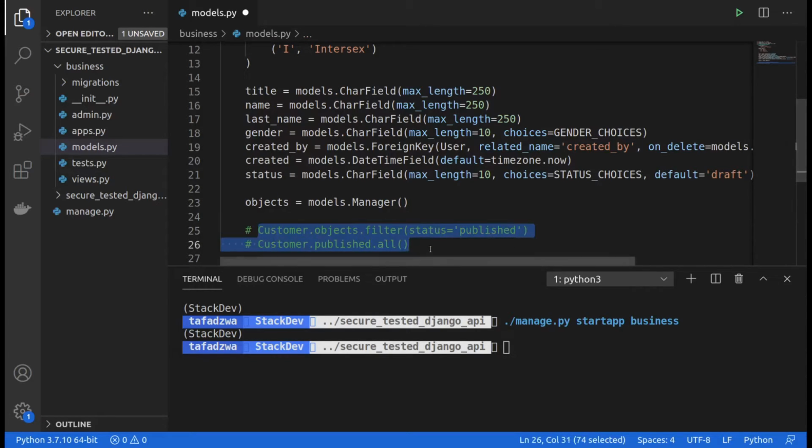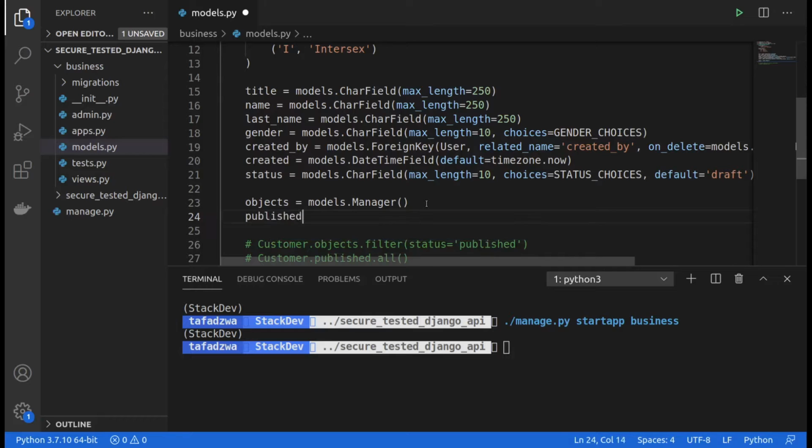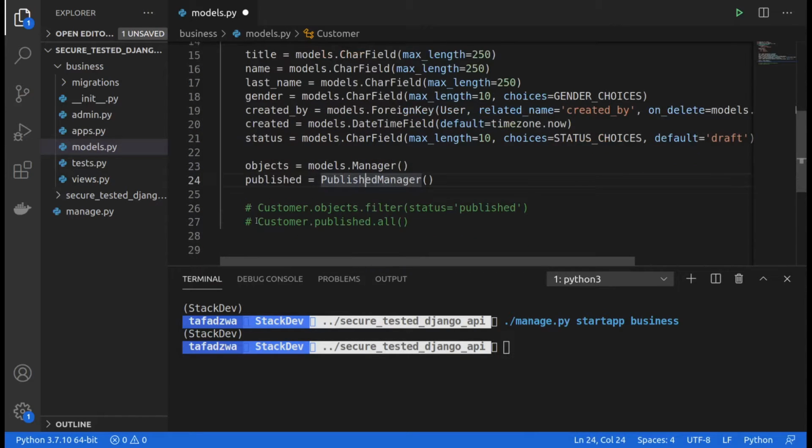So let me comment this out. The way you can do this is Django allows you to implement your own custom managers. The way I'm going to implement mine, in this case, is I'm going to call it published, like this. Then I'm simply going to say published manager, like so. This published manager is a class that we need to implement, so that we'll be able to do something like customer.published.all instead of this. So let's go ahead and implement this published manager.